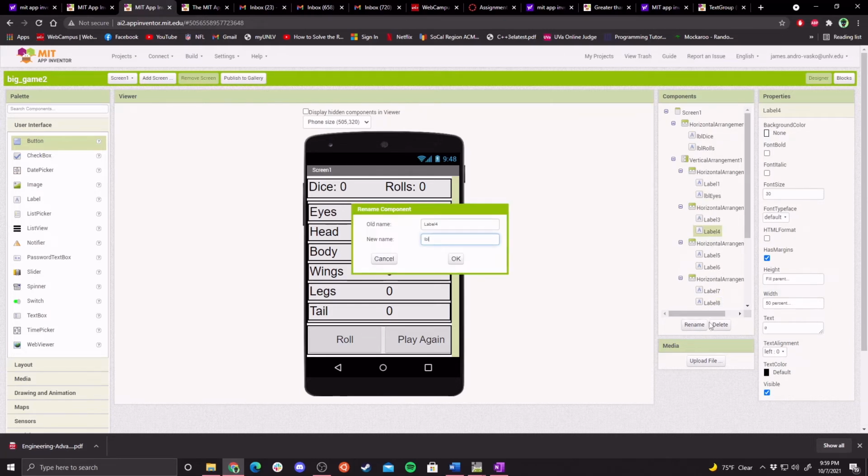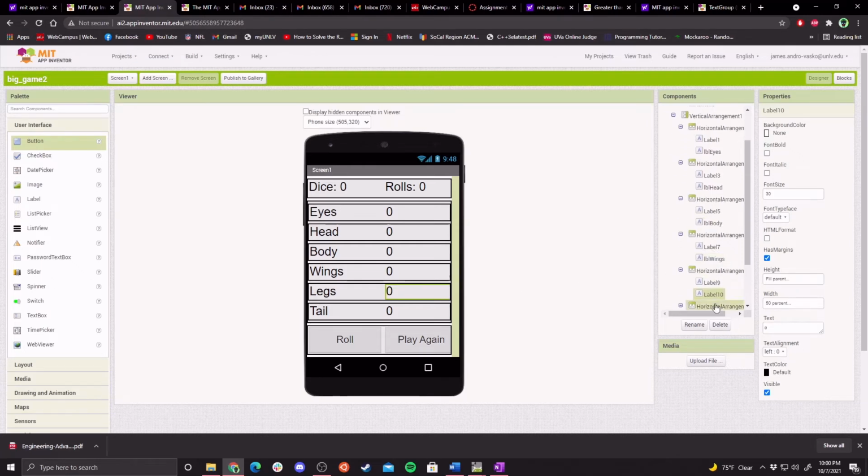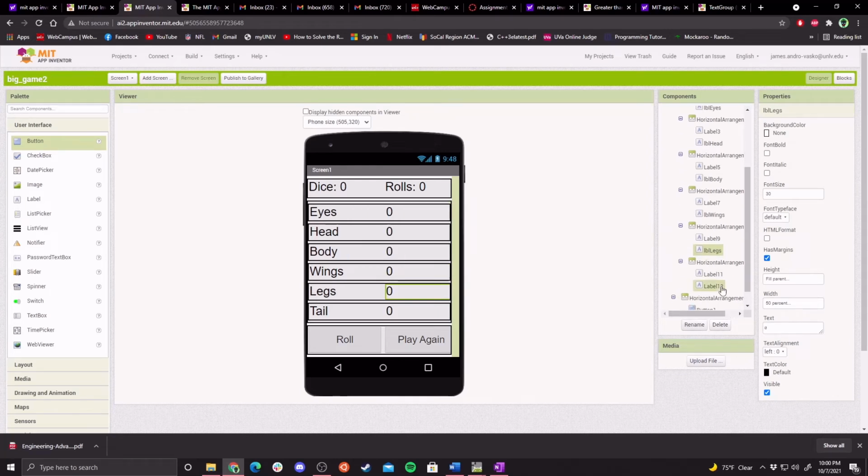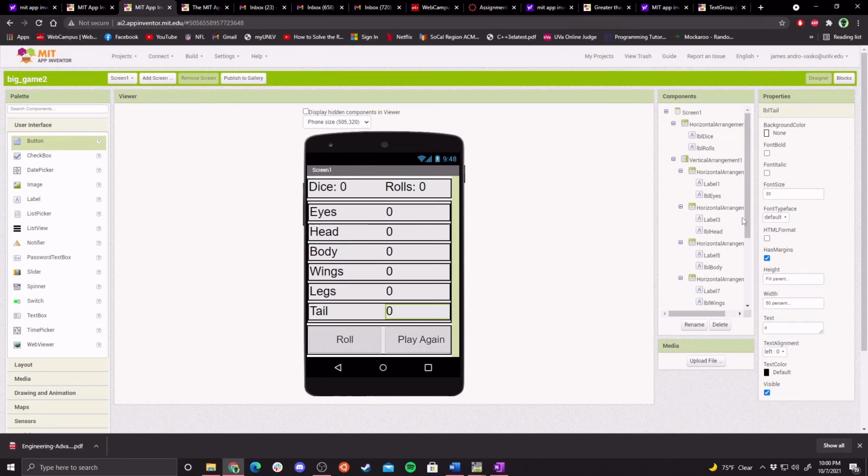This will be LBL head. This label 6, rename it to be LBL body. Then the wings, we're going to rename this to LBL wings. And here we're going to have, let me click on this and see which one is highlighted, this one right there. Rename this one to LBL legs. And we're going to label this one. So this one over here, I believe I'm going to name this one LBL tail. Just like that. So that's basically the app look.